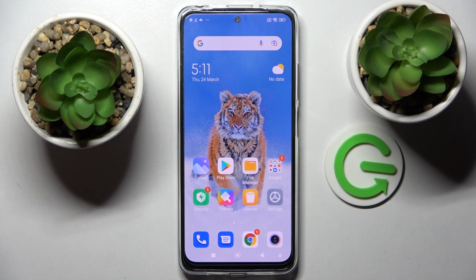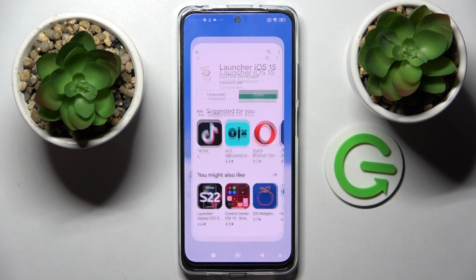Hi! In front of me is Xiaomi Redmi Note 11s, and today I would like to show you how you can download and apply animated live wallpaper called Magic Fluids. Start by opening Play Store.